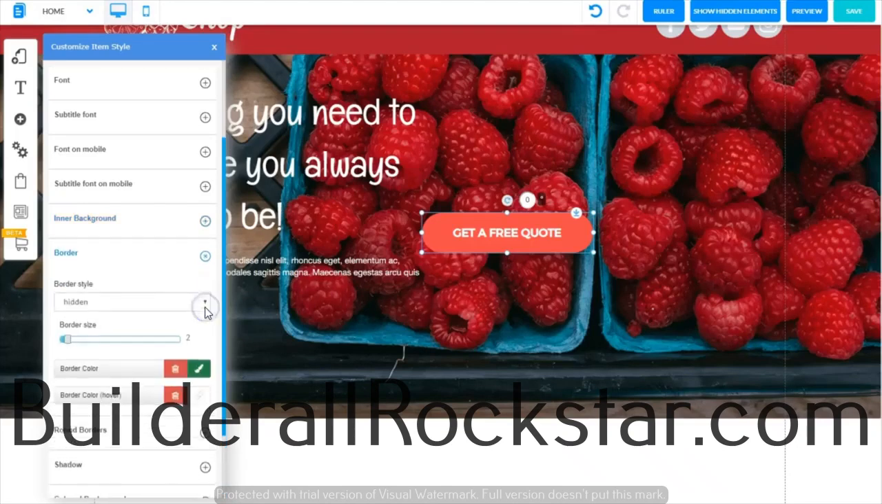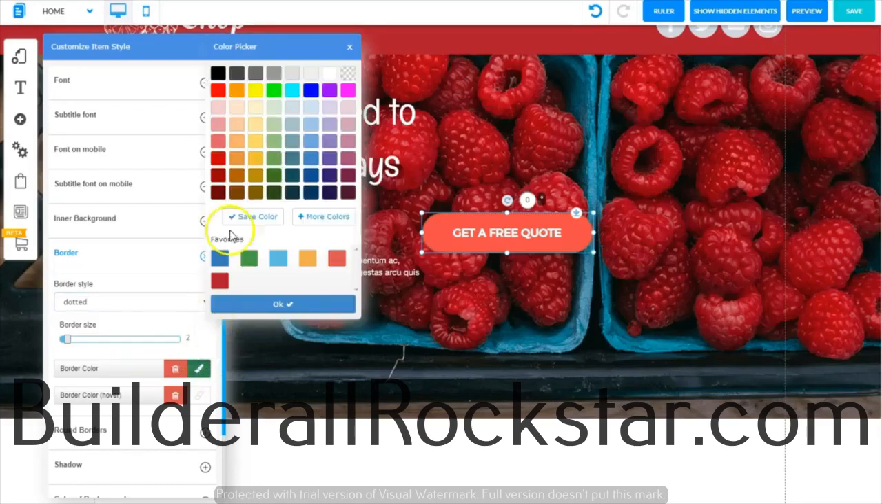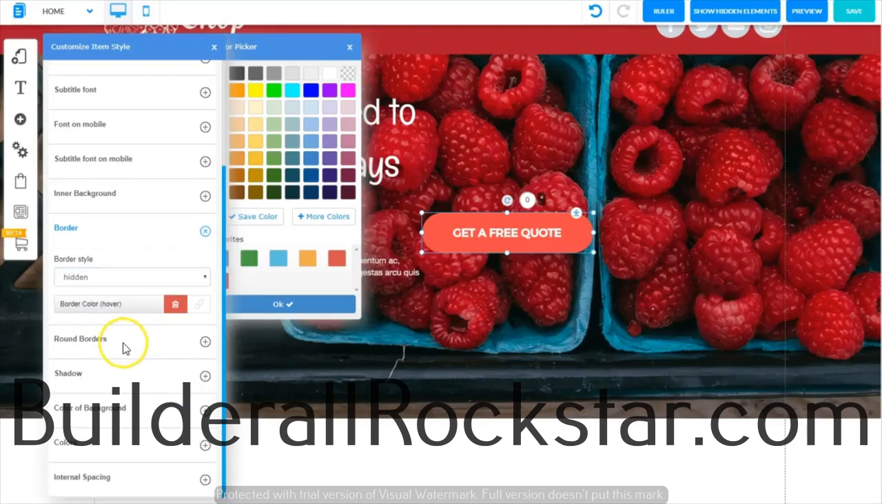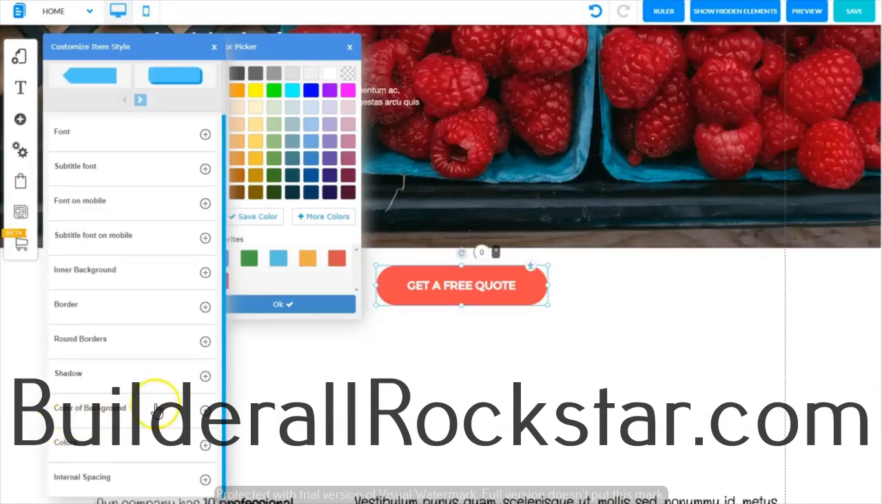We can add a border. Right now it's hidden, but if you pull this down, you can see we can add a dotted border and change the border color to something really that'll pop out at us. How about bright green? And you can also set the hover color and the border size, but we don't need a border on our button, so we'll choose hidden. We also can choose to have a shadow on our border.